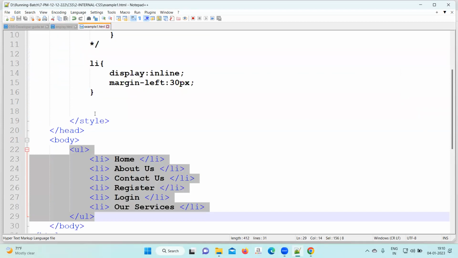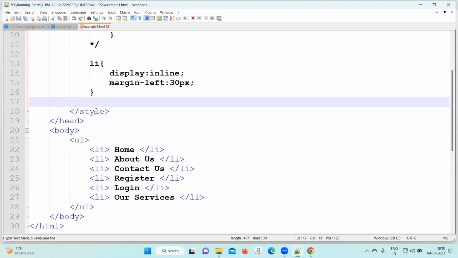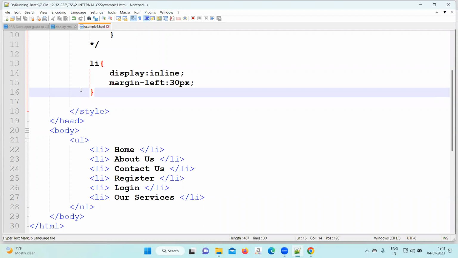So in this method, when we write inline CSS, there are certain rules and regulations. We have 5 types of methods. Using those we can write inline, internal, external and import CSS. Okay.